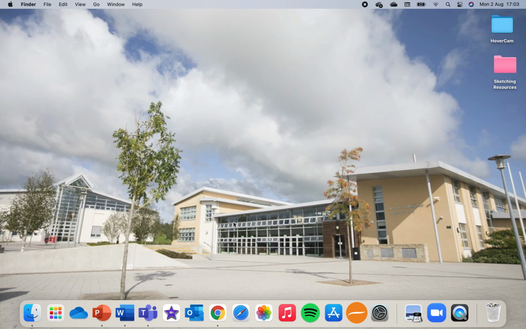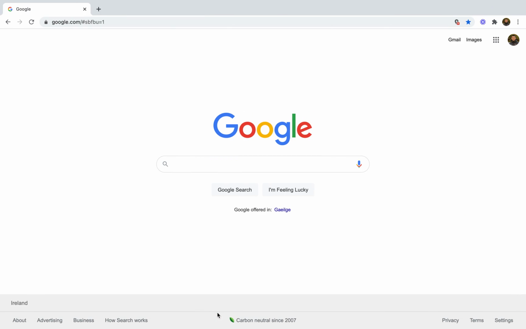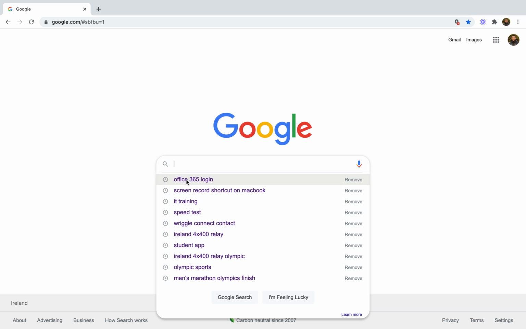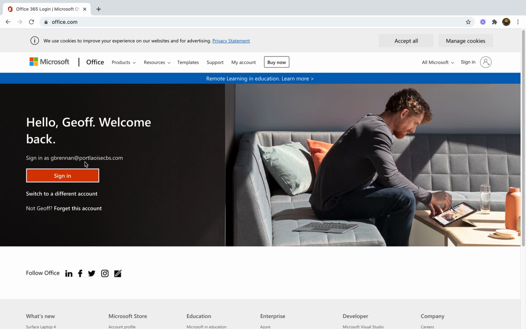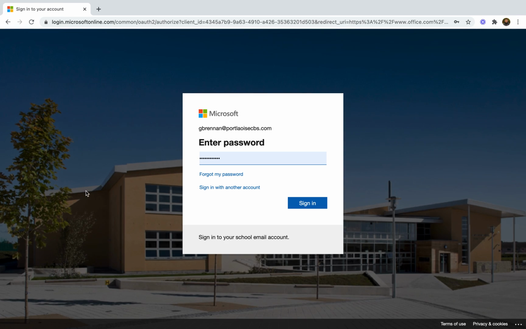The first thing we need to do to sign in is to go to our browser. So simply click into the internet, such as Google Chrome. Here in the search bar, we enter Office 365 Login. We are then navigated to our login page, and on the left hand side we must enter our email address and click Sign In. If you enter it correctly, you will be navigated to the CBS homepage.